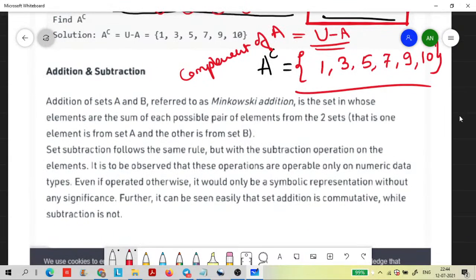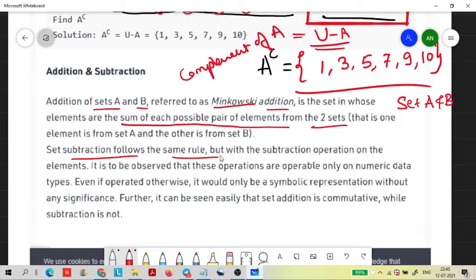Okay, so addition and subtraction. The addition of sets A and B is referred to as Minkowski addition. It is the set whose elements are the sum of each possible pair of elements from the two sets. Set subtraction follows the same rule but with the subtraction operation on the elements.